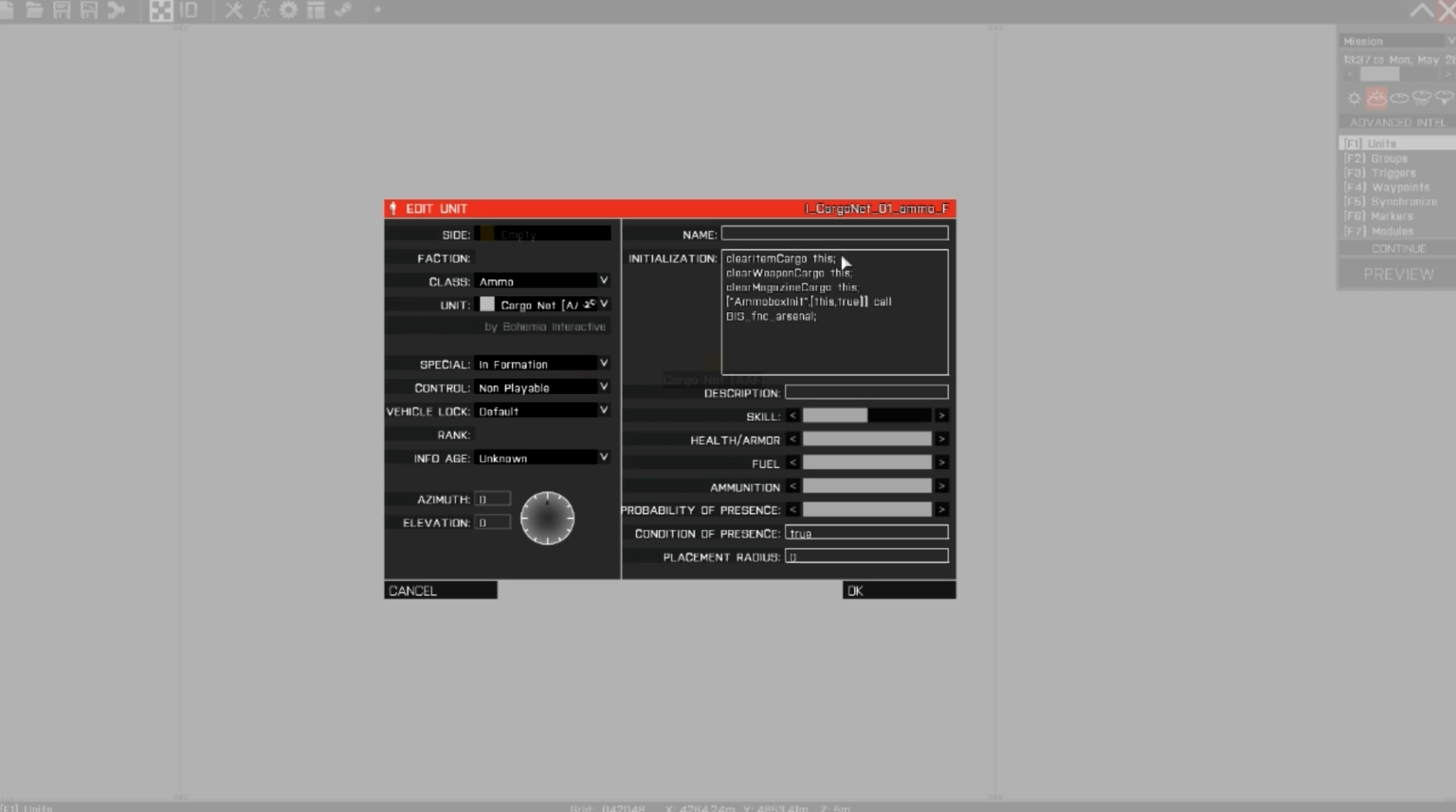The top line is clearing all of the items from the cargo. Now, an item is defined as anything that isn't a weapon or magazine, so things like attachments would fall into that category. The second line is clearing the weapons from the crate. Third line, clearing the cargo from the crate. And this final line is what executes the virtual arsenal. It will add an option to the crate when you go and use your mouse wheel to jump into the arsenal.